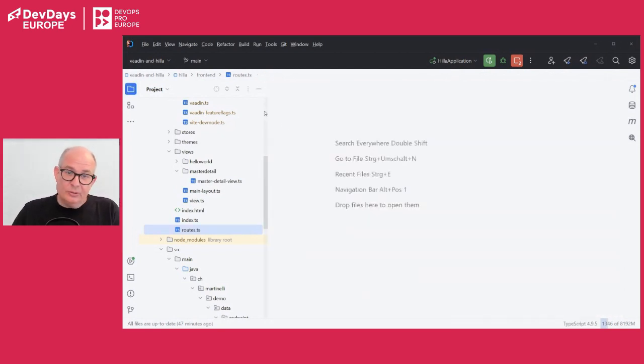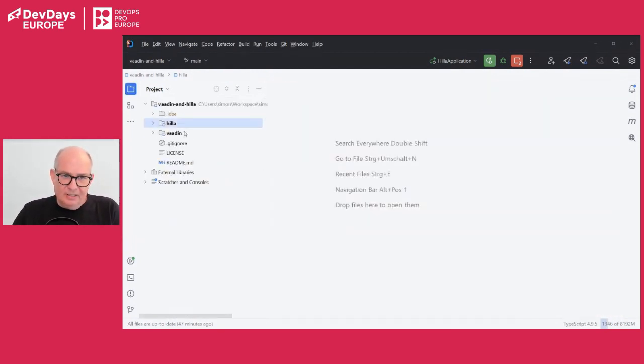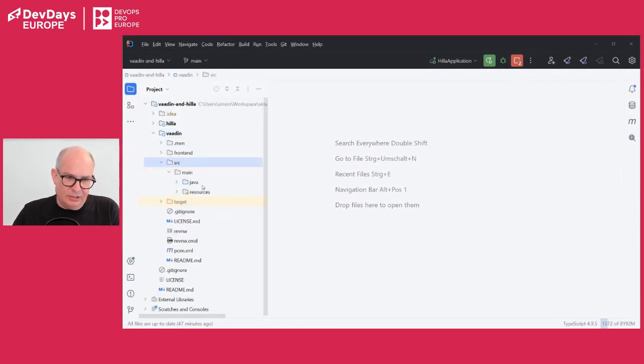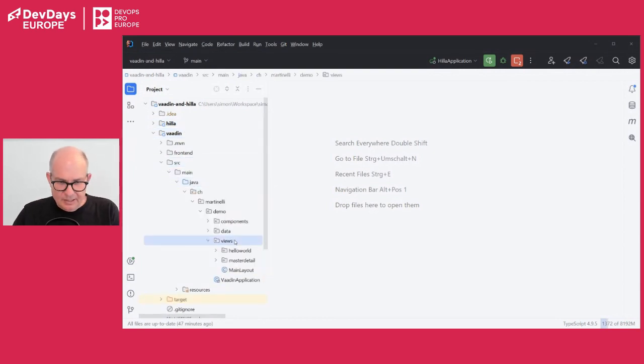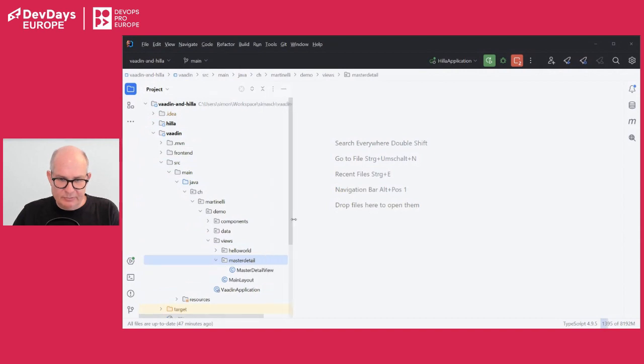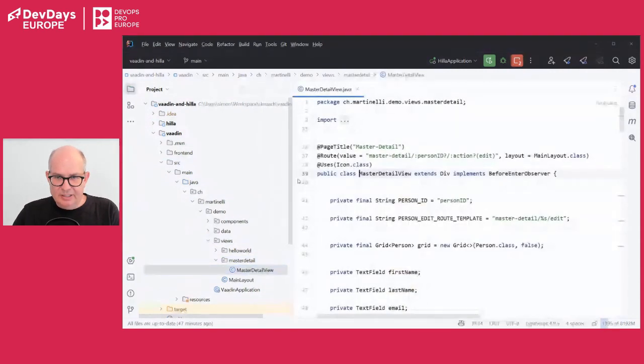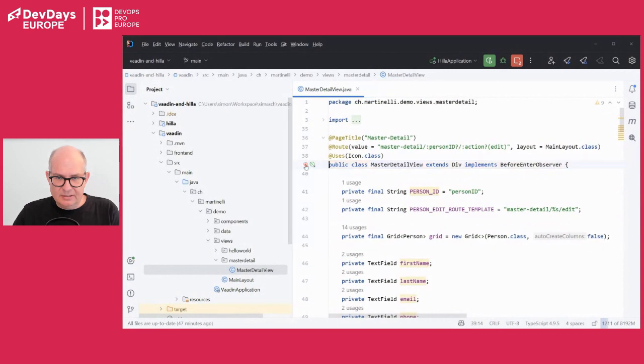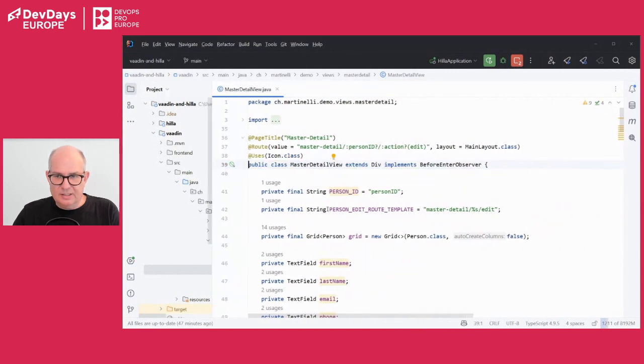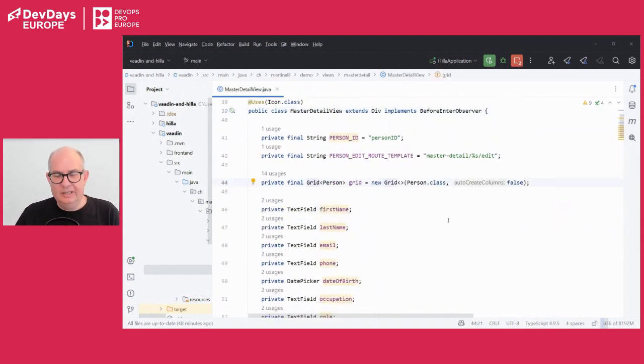Now move to the Vaadin side. If you are familiar with the application, here we also have this master detail view, and this master detail view is just a Java class. So we have a grid also on the server side. That means the grid that we've seen before in the Hilla Lit element template is the same web component as we have here on the server.